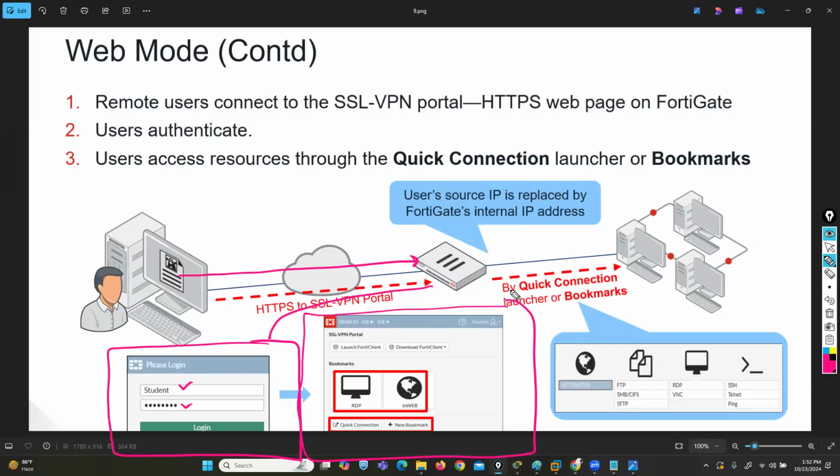I will tell you how to create a portal. But my point is, when the outside user authenticates with his username and password, the outside user will get a portal page. We can create multiple portals, like a separate portal for the marketing team, a separate portal for the sales team, and a separate portal for the HR team.